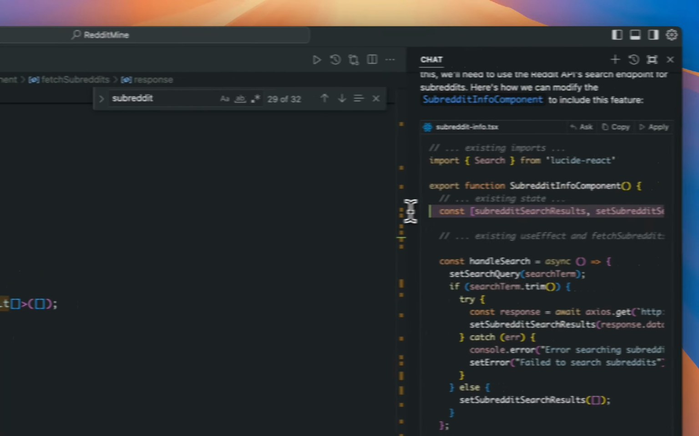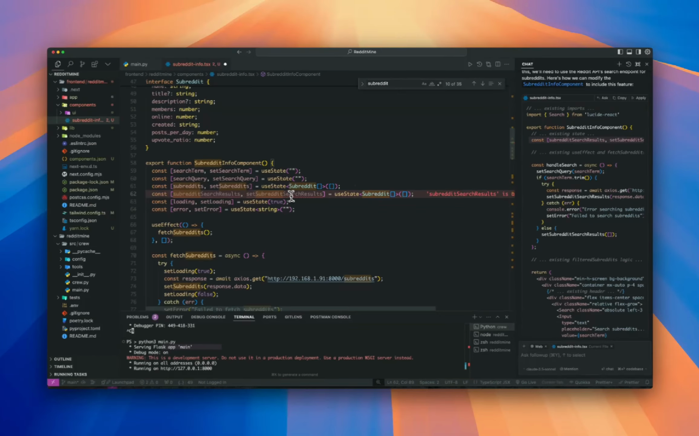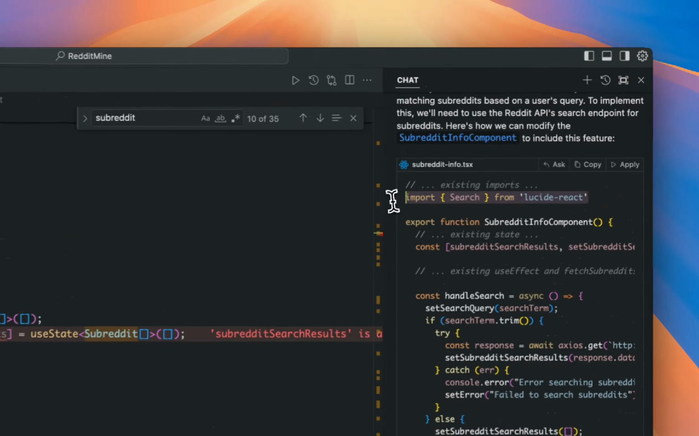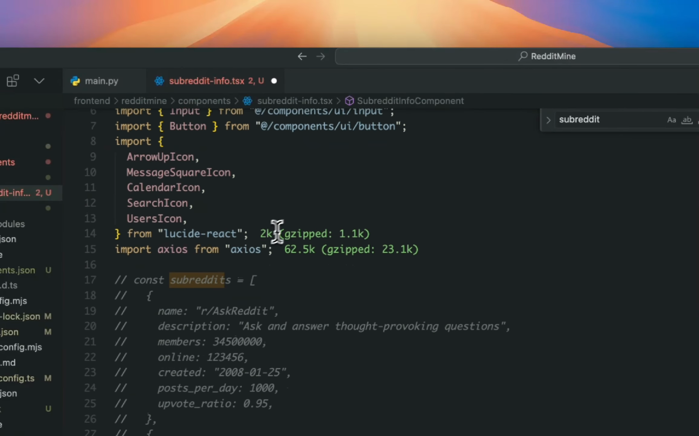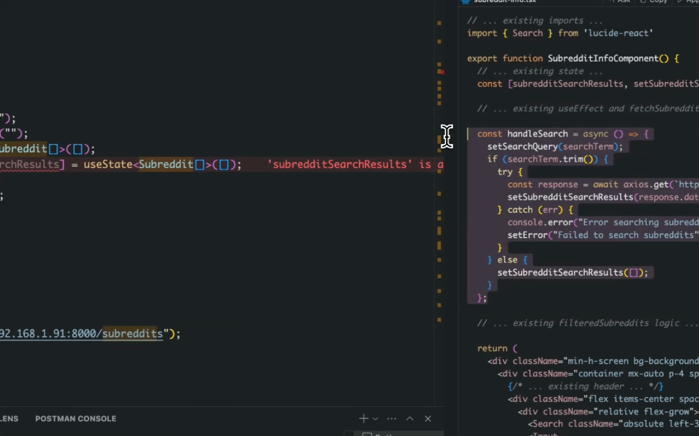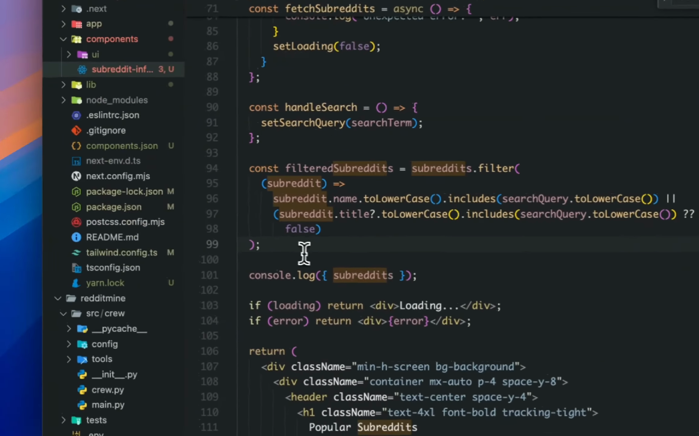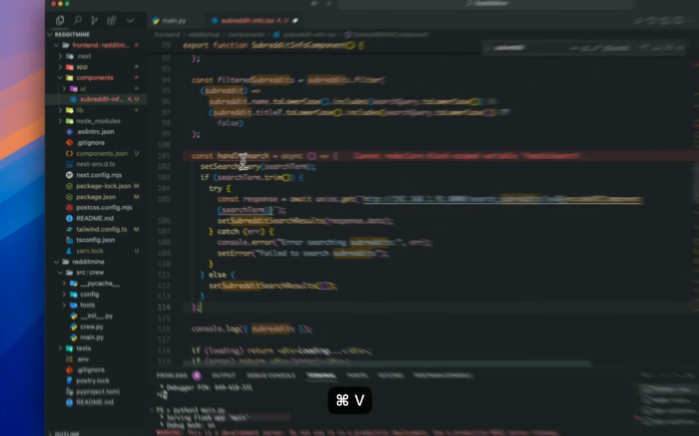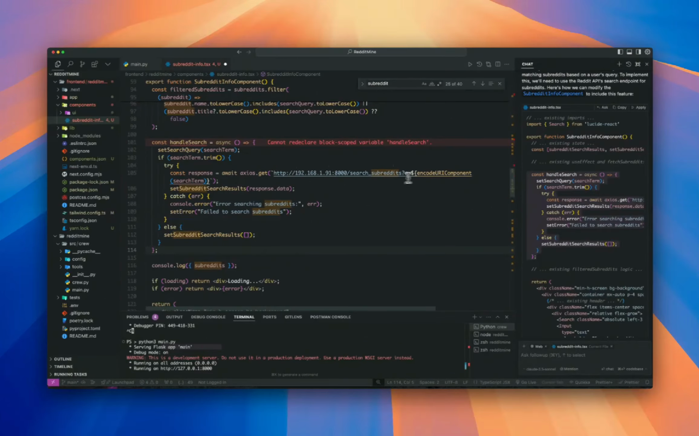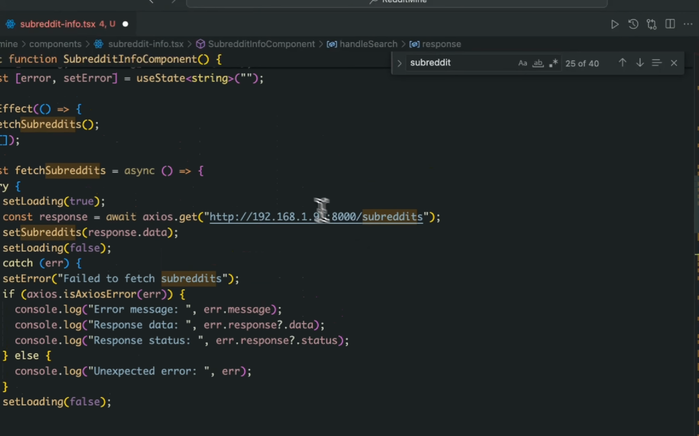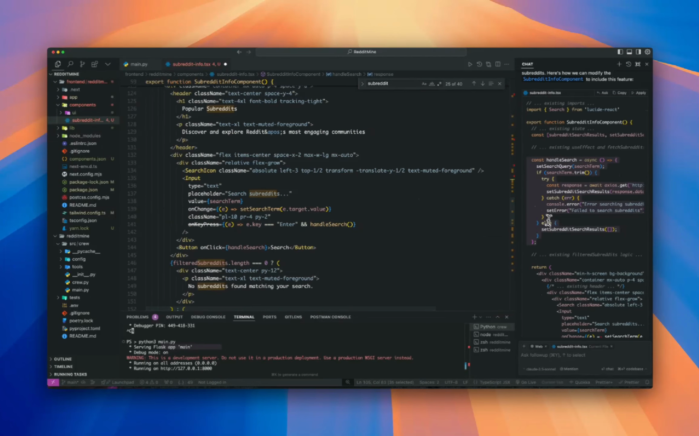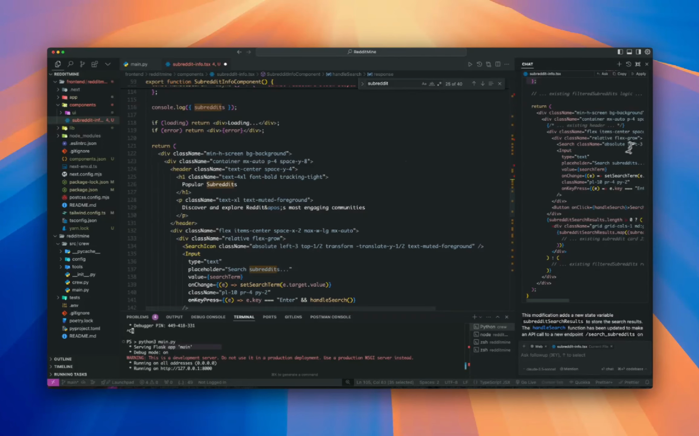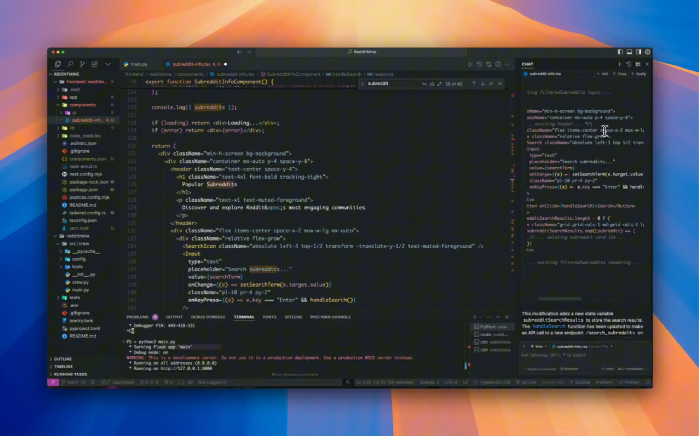So I'm just gonna copy this subreddit search results. Let's paste it right here. And we also need a search icon, so I'm just gonna copy the search icon. We need a handle search method or function. So it's making the correct request using what we know before, and appending where the request is going to go, encoded URL, search term. Fantastic job. So here is where things get a little bit interesting.